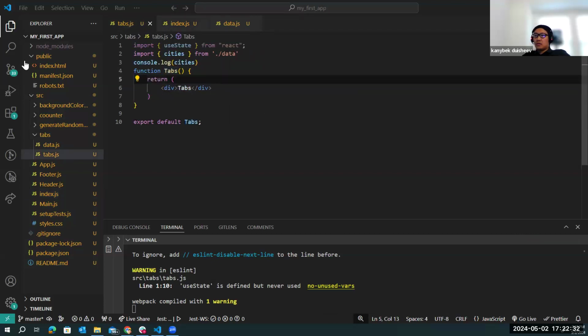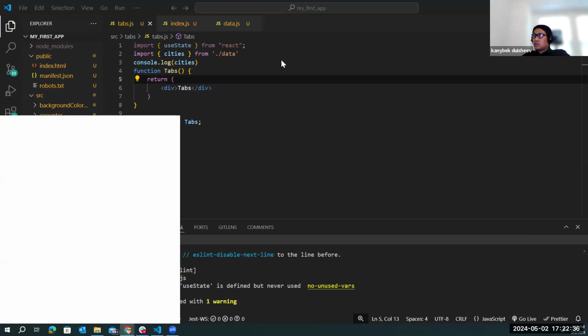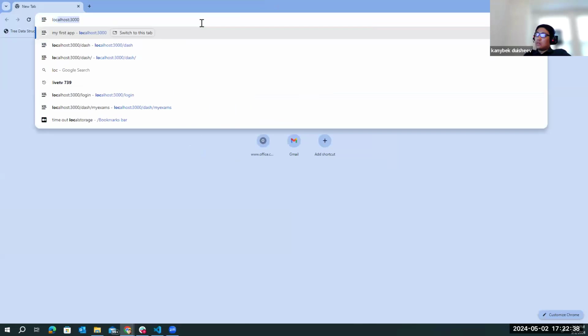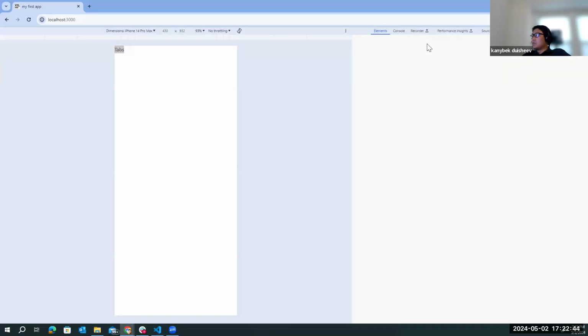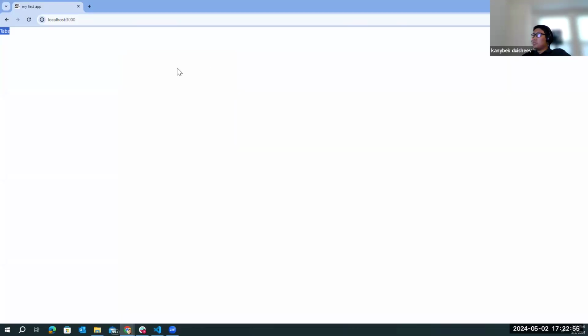All right. So tabs, and then tabs. Let's go and check it on my localhost 3000. Yeah, it's coming, tabs, and then in our inspect we should be able to see the data also available. All right, the data is also available now.